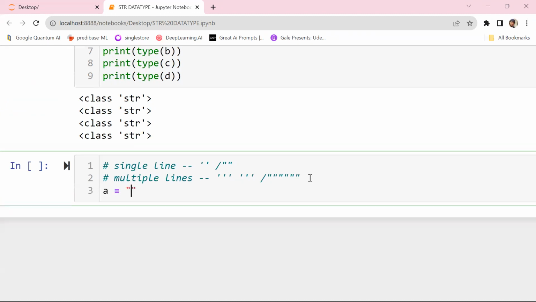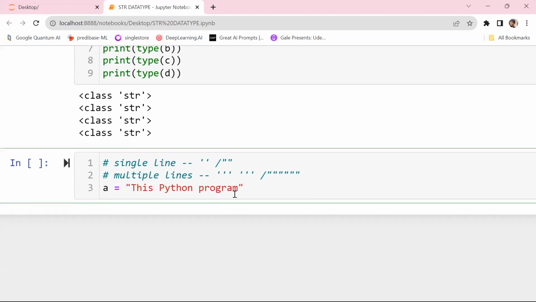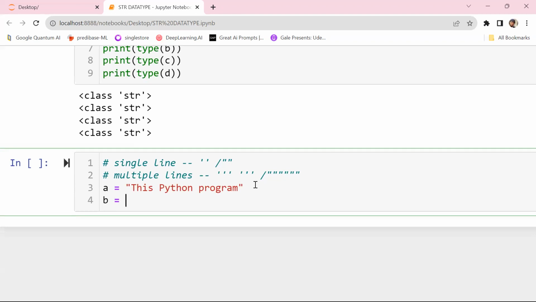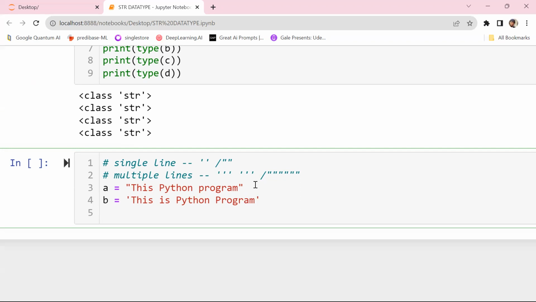For example, this is Python program. This is the way you can collect multiple characters in a single line. And the next one is, this is Python program. Even this is also a single sentence, a single line sentence, right?